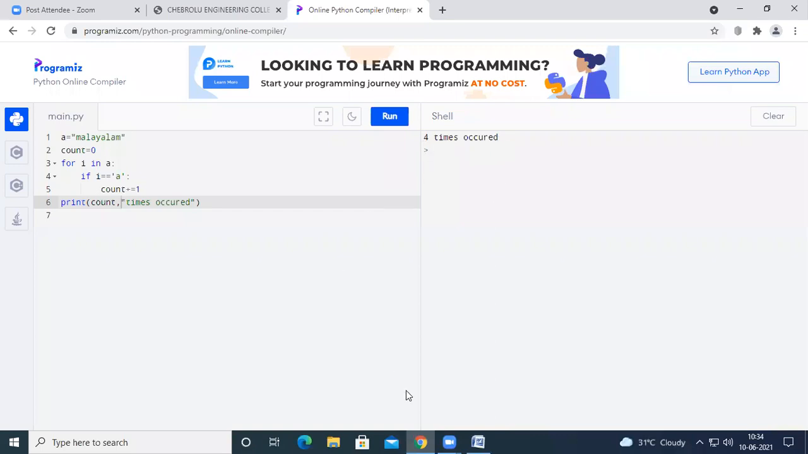So see here, the initial count value is 0, right? Whenever A has occurred, count will be incremented to 1. The second time A has occurred, count will be incremented to 2. If the third time A has occurred, count will be incremented to 3. And if the fourth time it has occurred, the count will be incremented to 4.